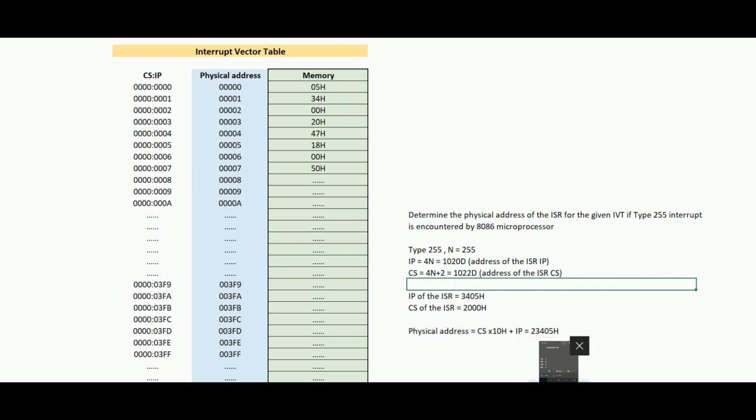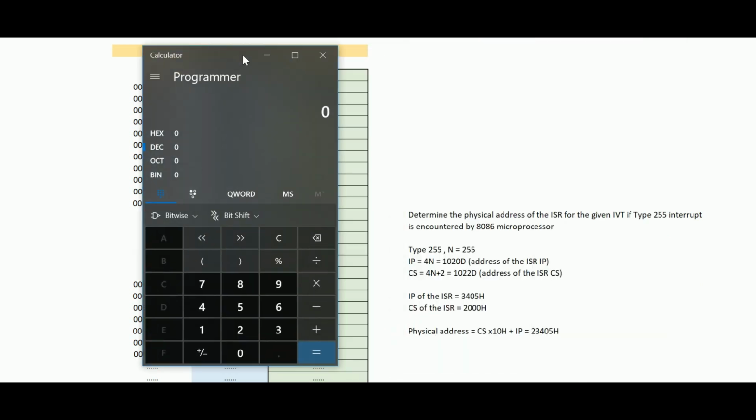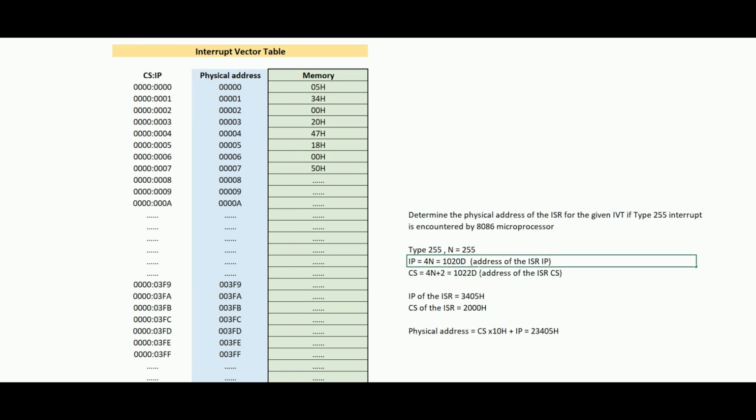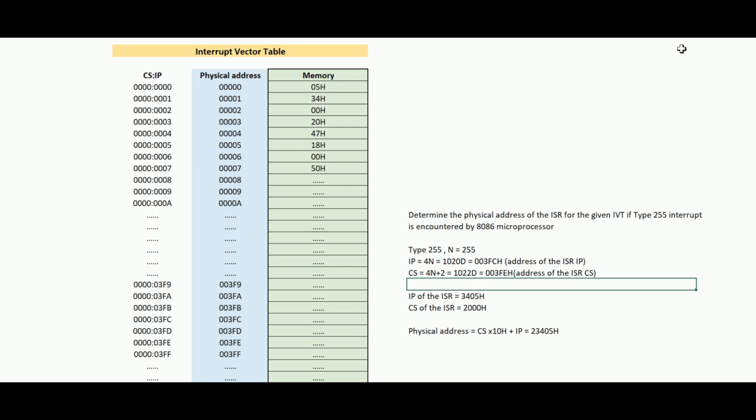So let me open my calculator here. If you see here, I am punching in 1020. This corresponds to 3FC. So I need to represent 3FC in terms of 20 bits. So this will be 003FCH. And if you add 2 to 3FCH, it will become 003FEH. So this is your final code segment address.